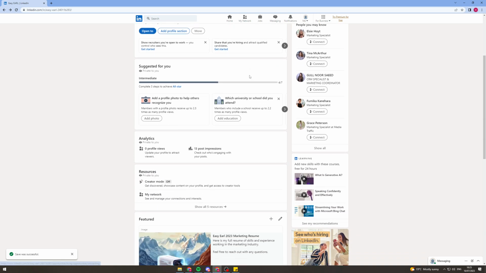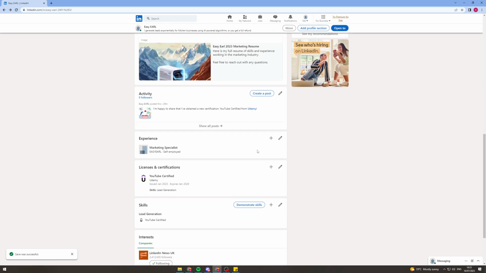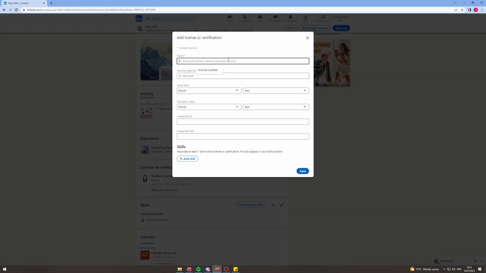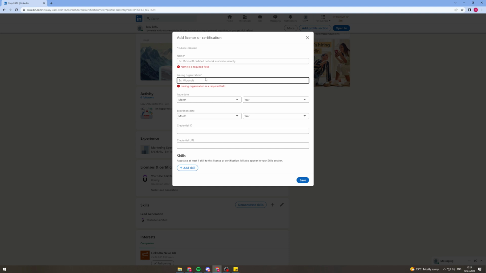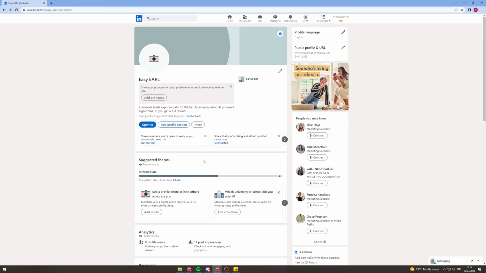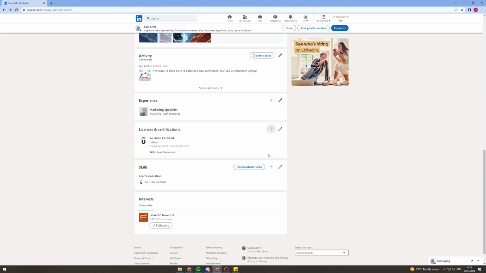The next thing you want to do is go down to your licenses and certifications. If you've done anything like that, you want to add it in. So you would press add. You put the name of the certificate, the organization that issued it, when you got it, any photos of it and what it qualified you to do. That's quite a good one. It just adds a little bit of social proof and a little bit of proof that you know what you're doing.